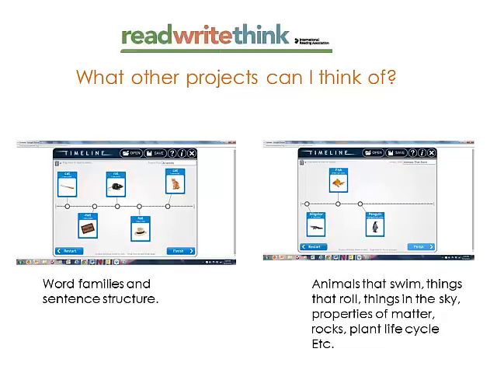Okay, what are some other ways I can use this project? I was thinking word families and sentence structure. I know it's not timeline, but I could still do that. I did the at family, and I also did animals that swim. You could do things that roll, things in the sky, properties of matter, rocks, plant life cycles, lots of choices.